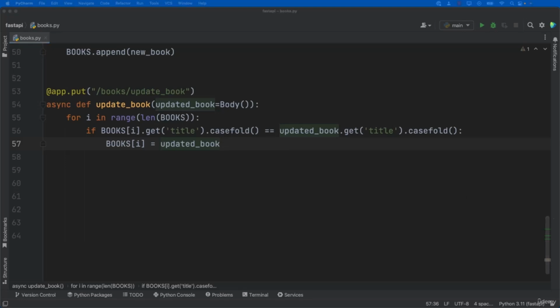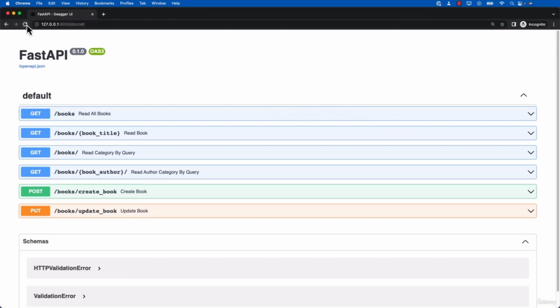All right, so now we can go ahead and open up our browser. And before that, I just want to make it clear that I do have my terminal still running. So make sure your application is running. And now let's go back to our browser and refresh the page. And we can see that we have a new PUT request method, which is orange under our green POST.